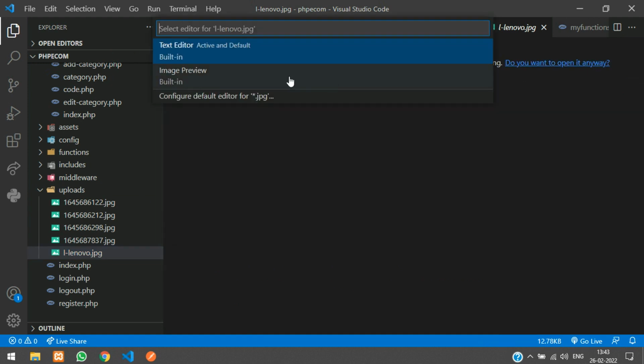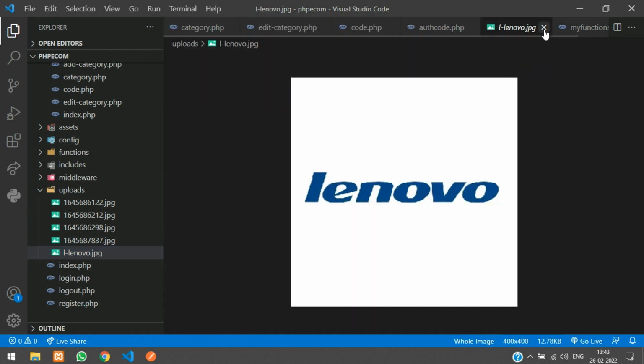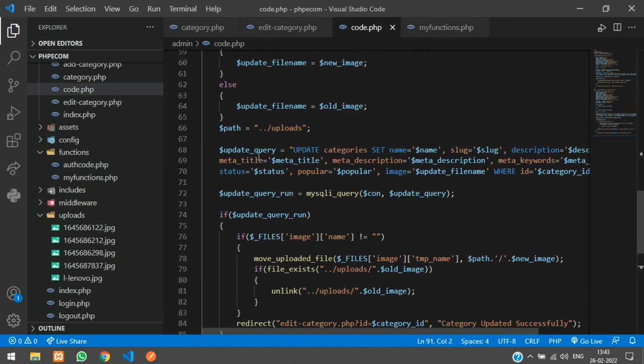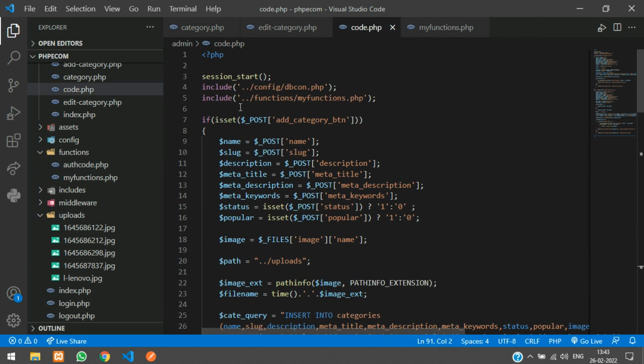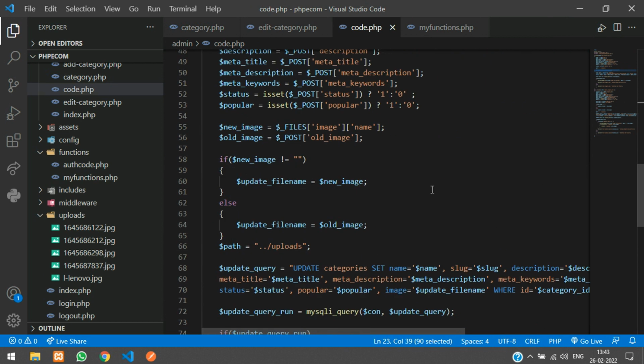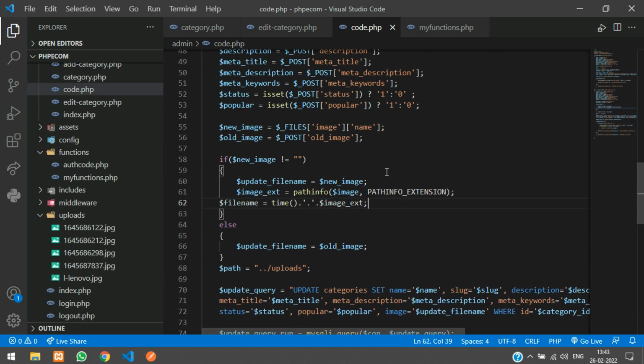So you can just check that is the same image which is just uploaded, but this image we have not renamed, right? So I'll just do that now. So in your add category button I have just done that over here, copy, and when it is the new image we will just rename it. So here is the final file name.